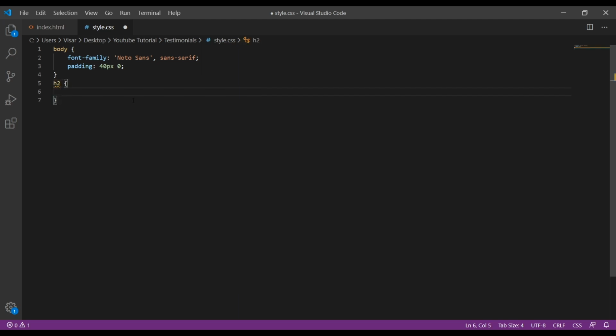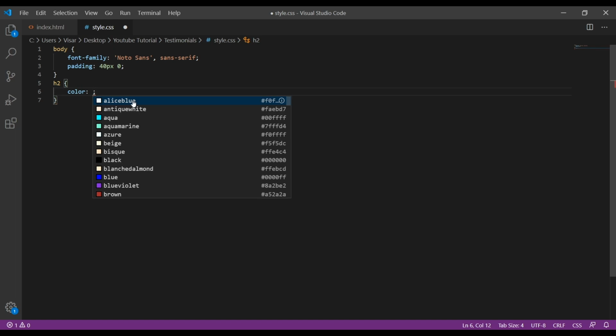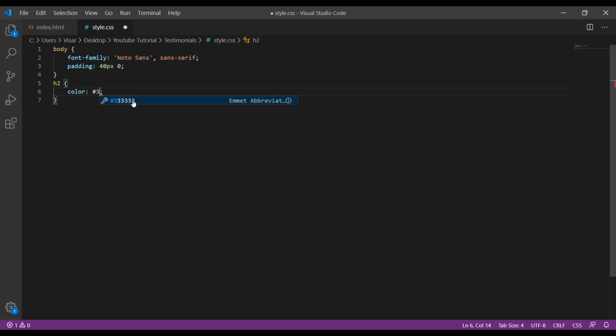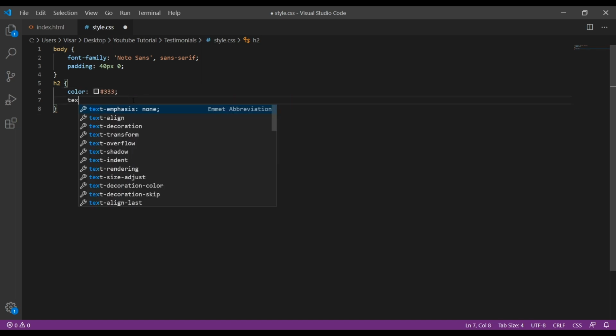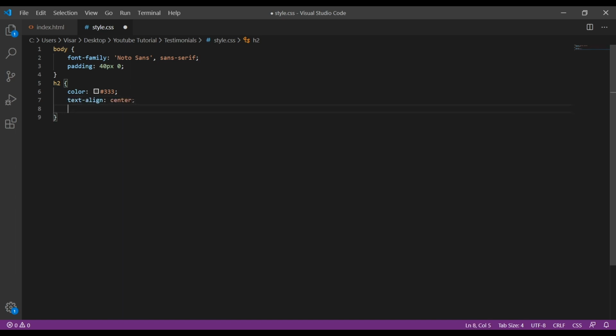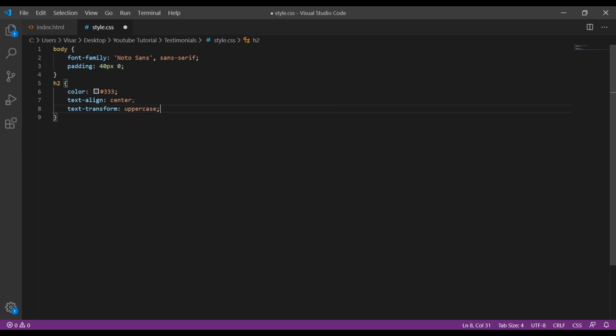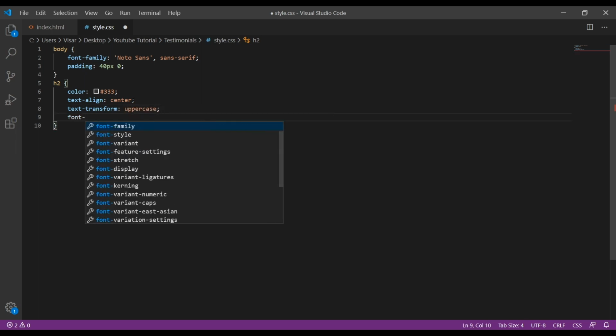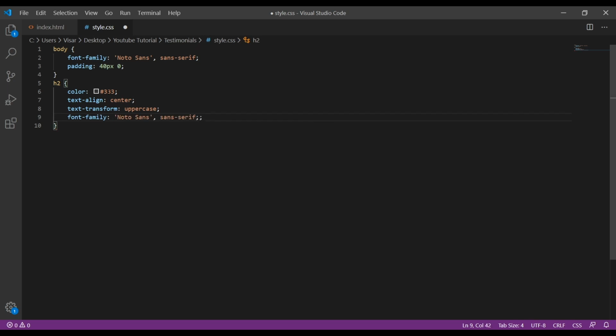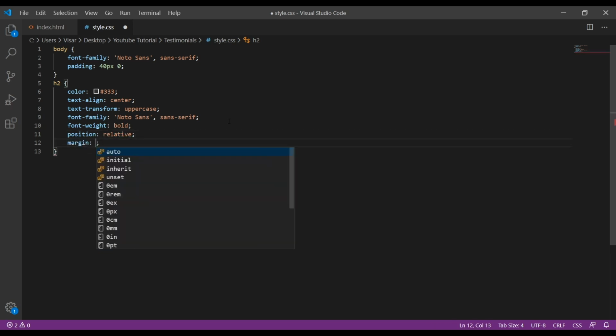Then we style the h2 as the title, change the color, we're going to text-align it to center, then text-transform will be uppercase, the font family will be the same one, font-weight will be bold, and position will be relative. And we give a margin of 30 pixels, 0 and 60 pixels.